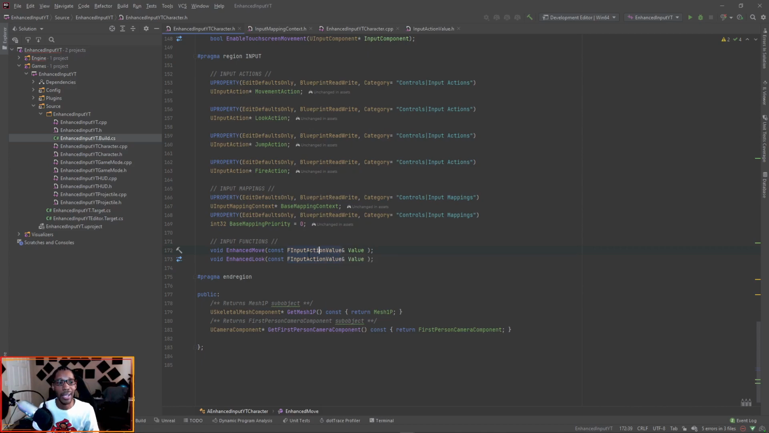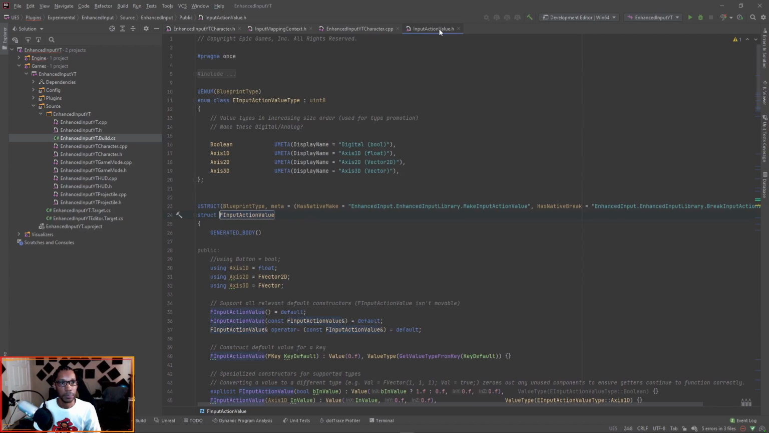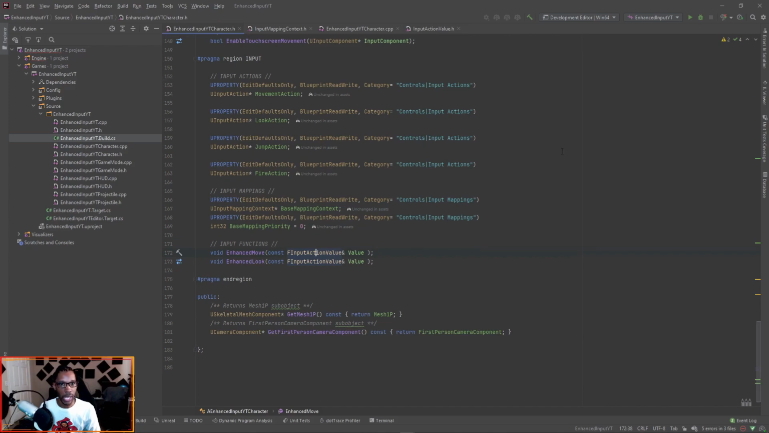I don't know why, but I'm guessing Rider hasn't indexed this plugin yet. So this is not something that you can press Alt Enter and do the quick shortcut. So what you do is just type this in and then Control click it, and it'll show you the header file.